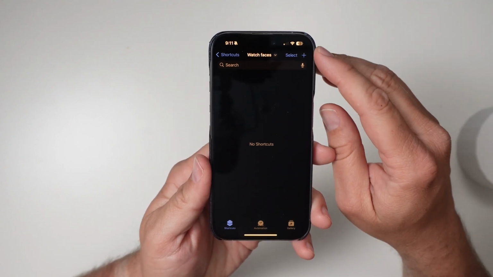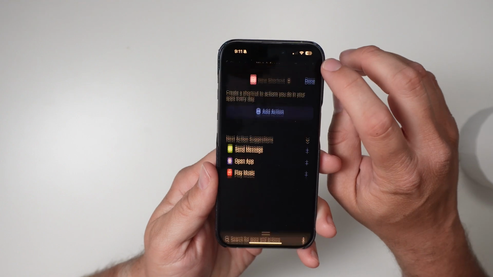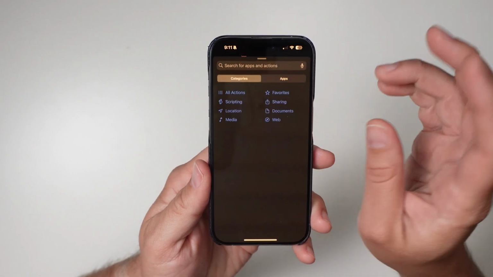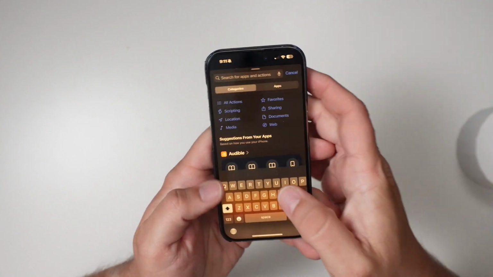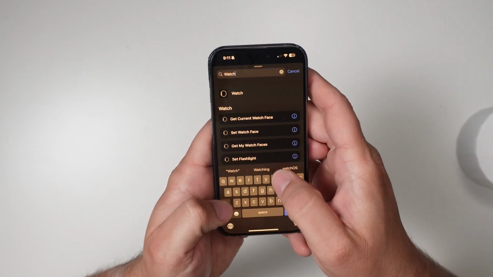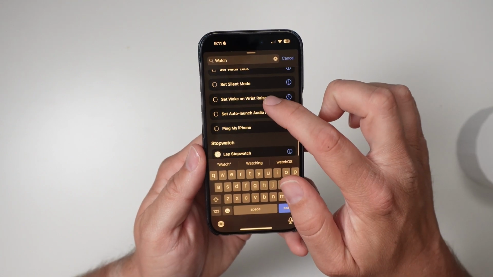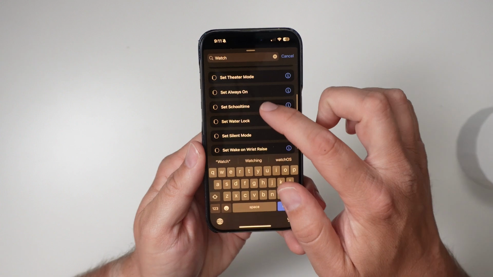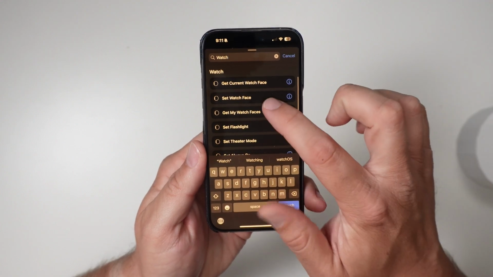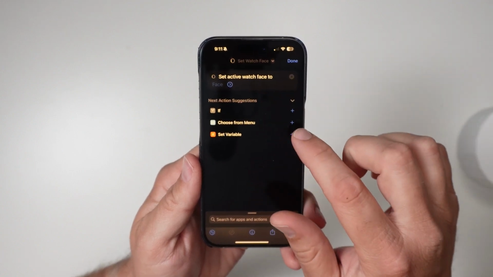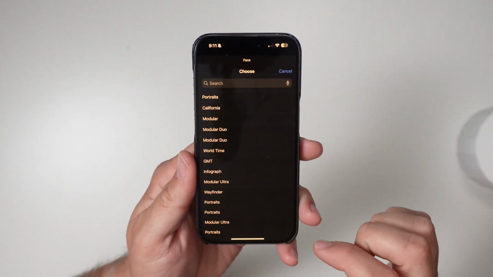Up here, you can see there's a little add button, so I'll click that, and then also click Add Action. Up here, I'll search "watch", and then we can scroll down. Somewhere in here, there should be a Set Watch Face. You'll notice I can just click on this little face icon right here.